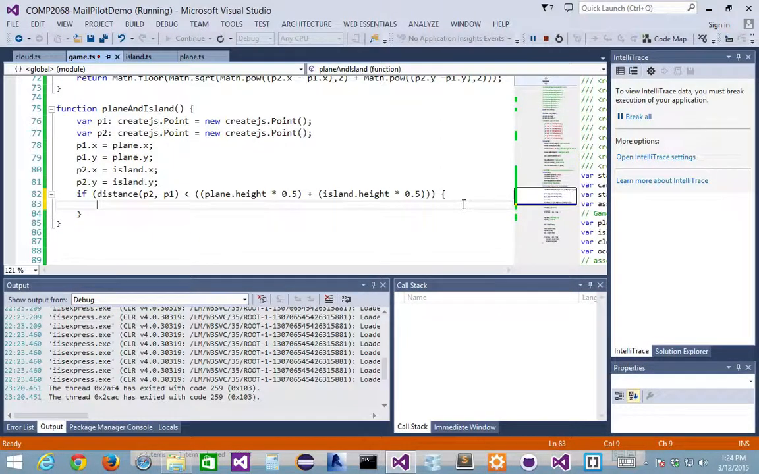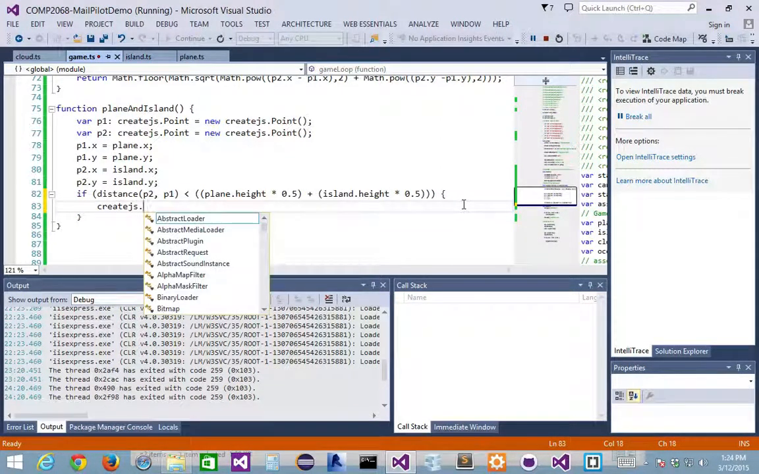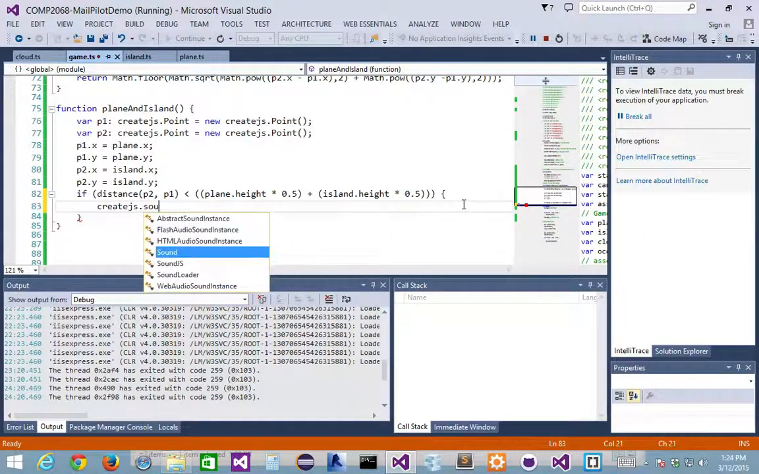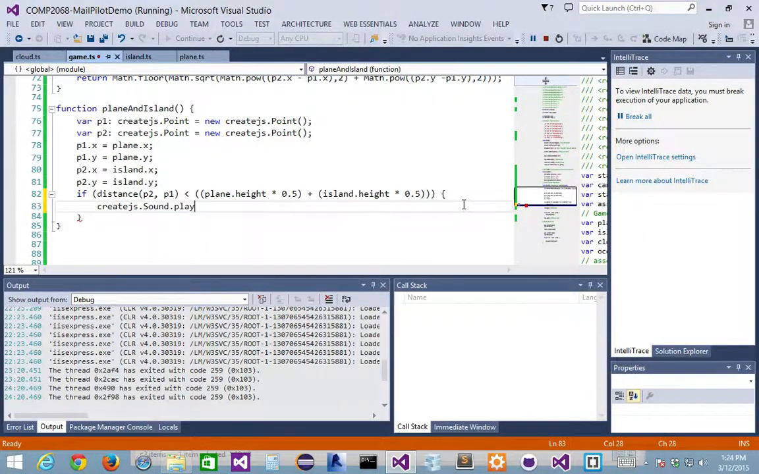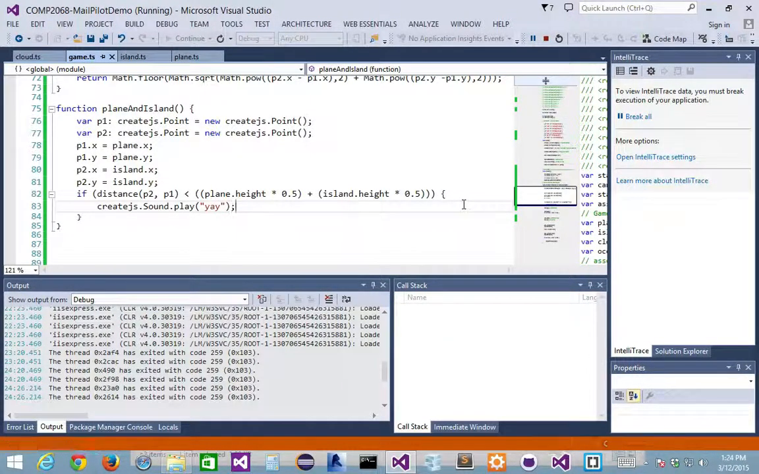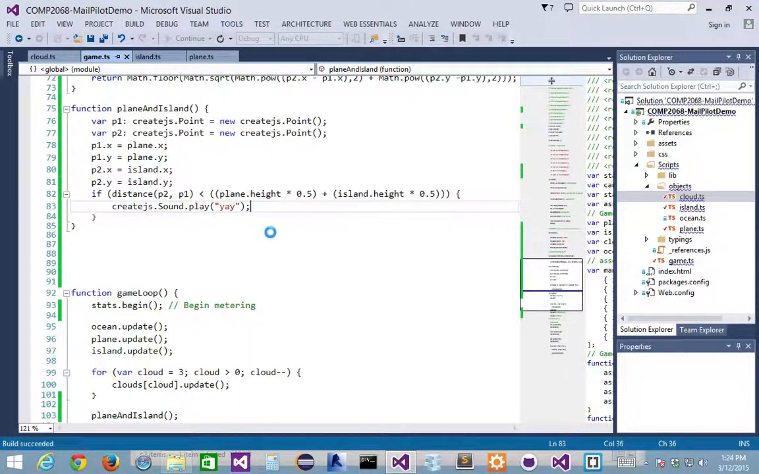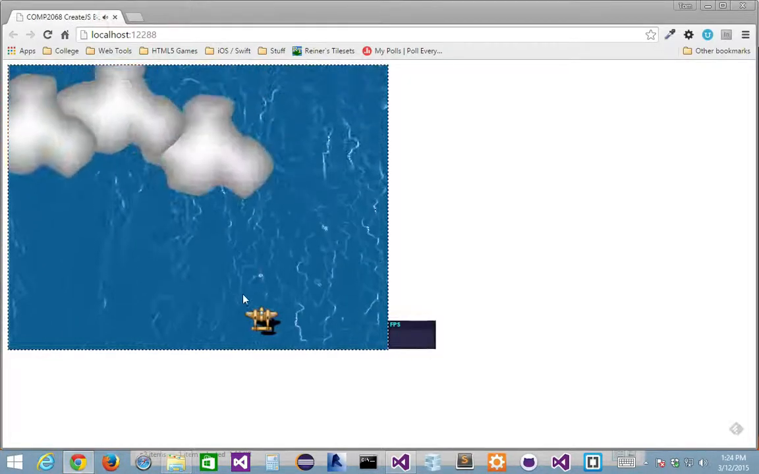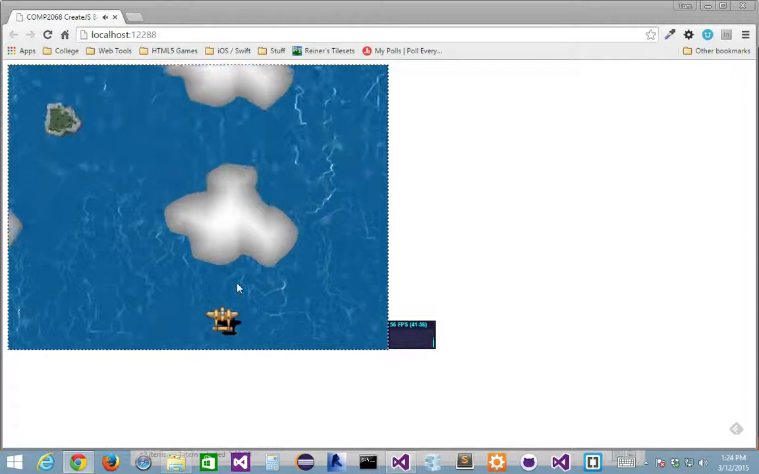So I'm going to say createjs.Sound.play("yay"). Yay! We're going to have an issue. I know what the issue is going to be, and you're going to tell me how to fix it. Let's see the issue. Ready? Here's the first collision. I'm going to play my yay sound. Yay.